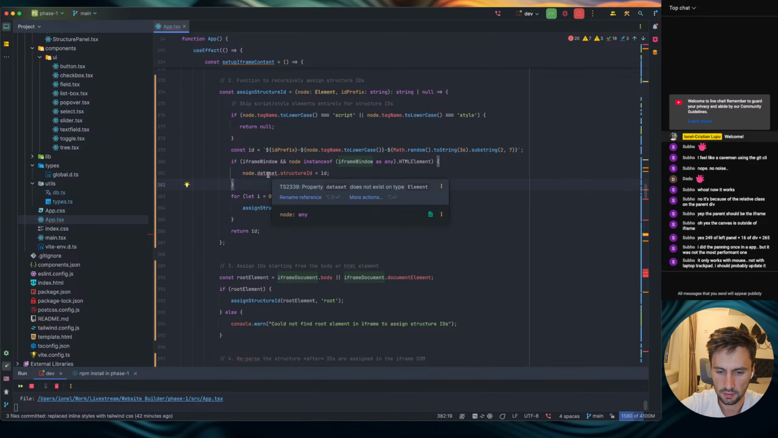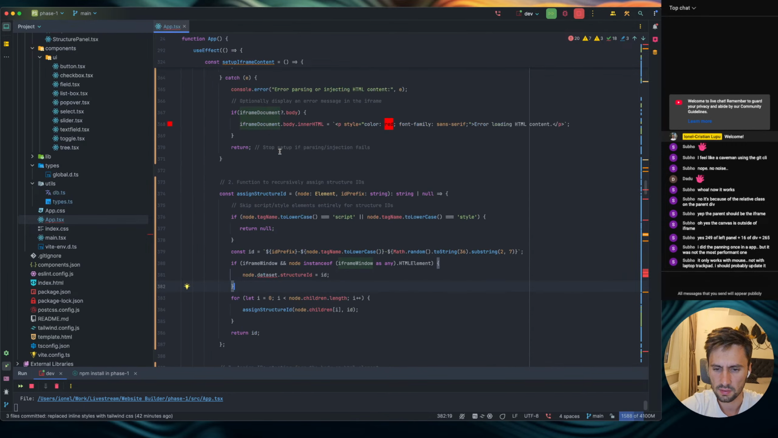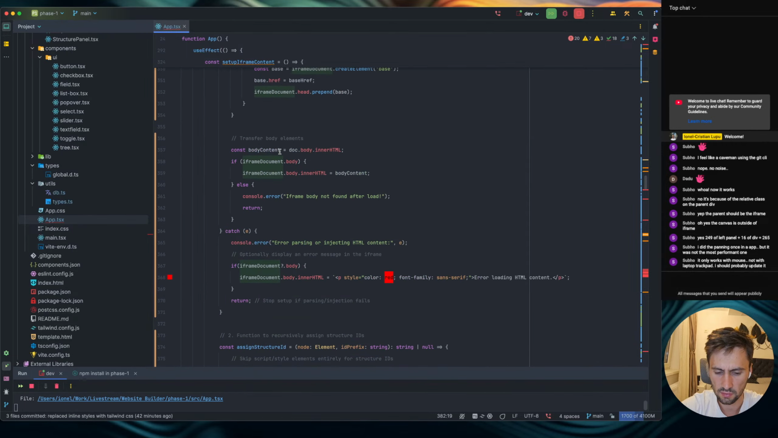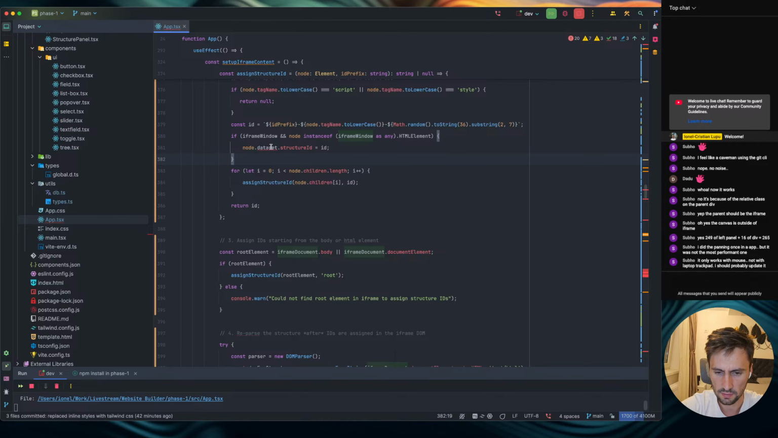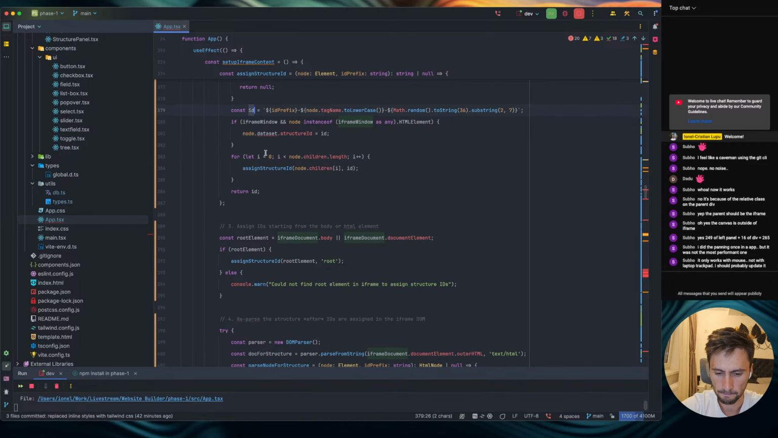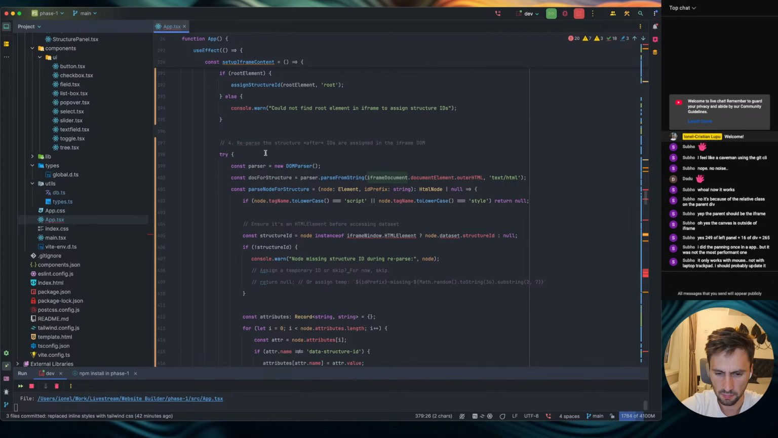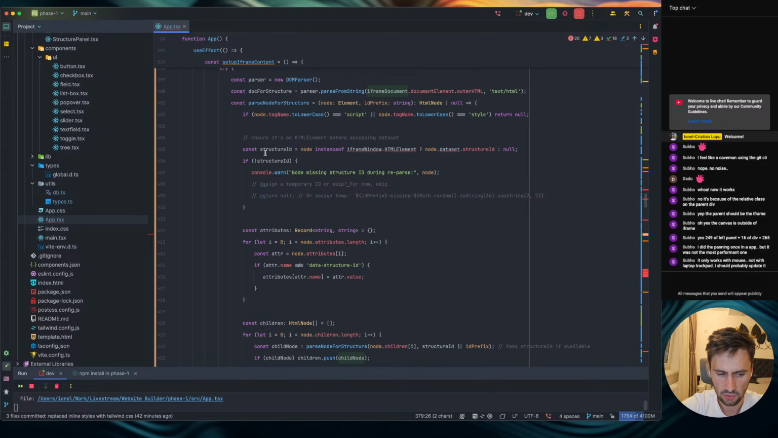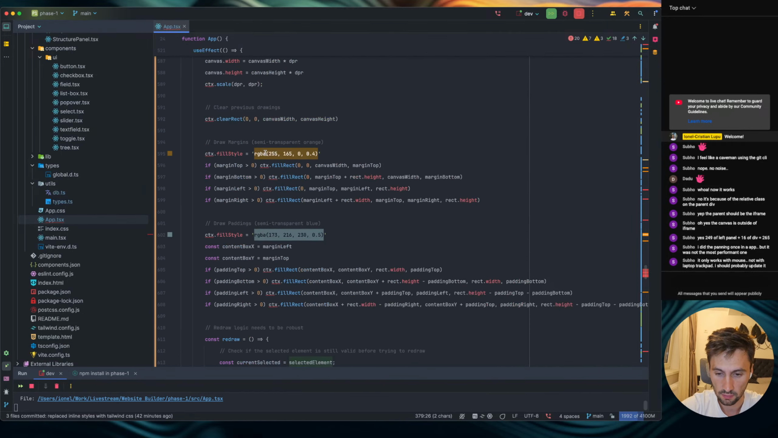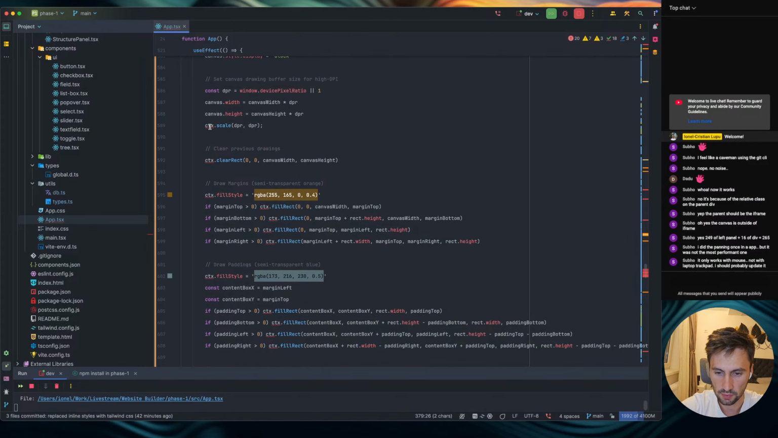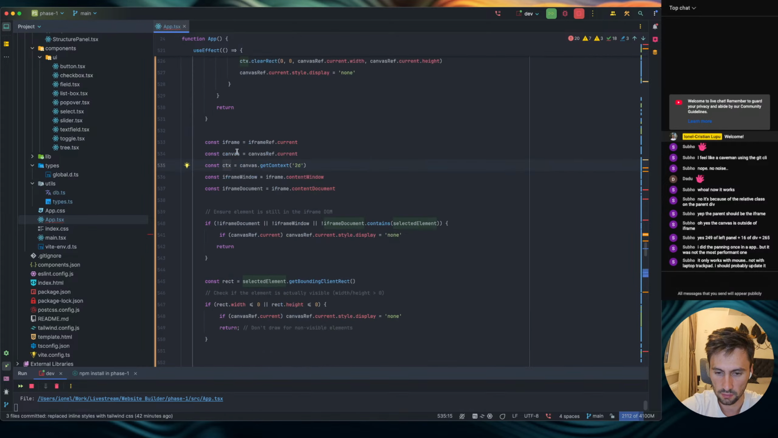Node dataset structure ID. Whoa, wait a second. Set iframe content. Error loading. What is going on here? This is not nice. DOM parser. Oh wow. What else? Context. What's the problem with the context? It's possibly null.